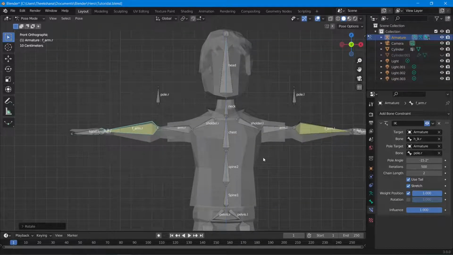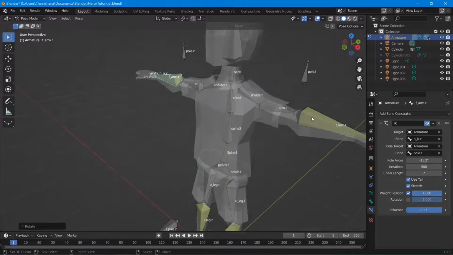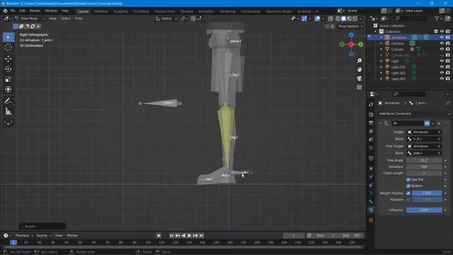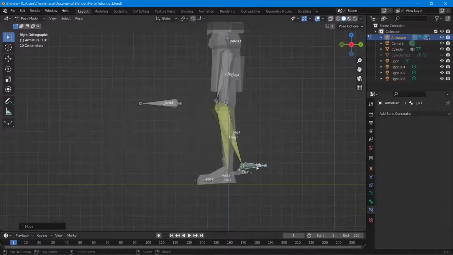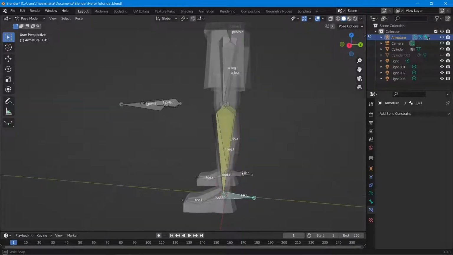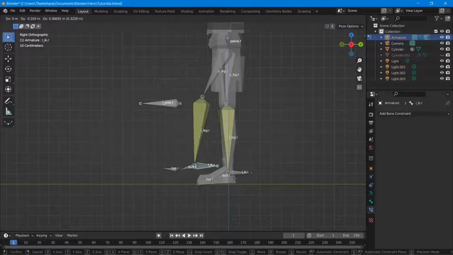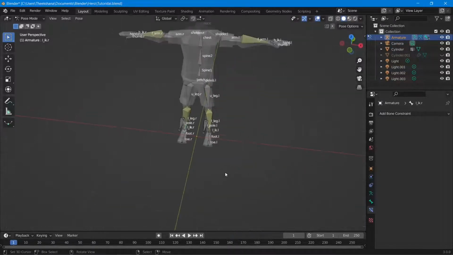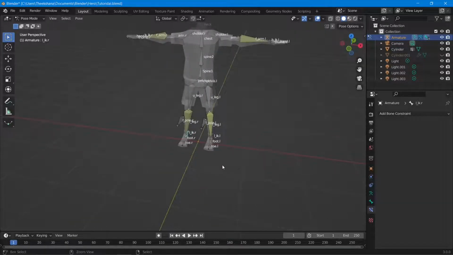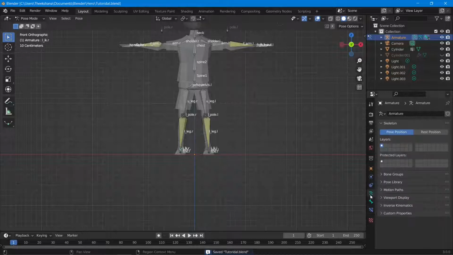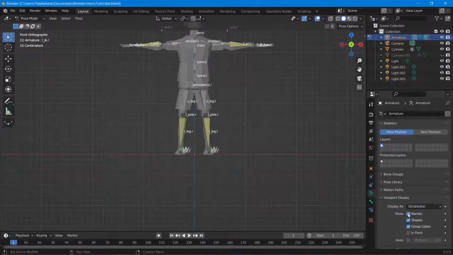As I said earlier, you don't have to always keep the bones inside of your mesh. I think the legs will be fine. Legs fine. And the other leg is also fine. So save the file, and I'm going to disable these names.